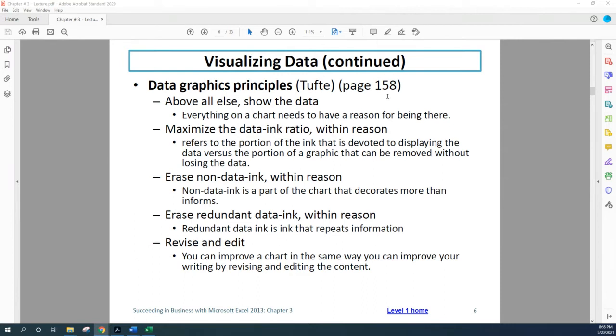What does it mean? Everything on a chart needs to have a reason for being there. If you put something in the chart, it needs to have a reason. Why are you putting that in the chart? The second is maximize the data-ink ratio within reason. This refers to the portion of the ink that is devoted to displaying the data versus the portion of the graphic that can be removed without losing the data.